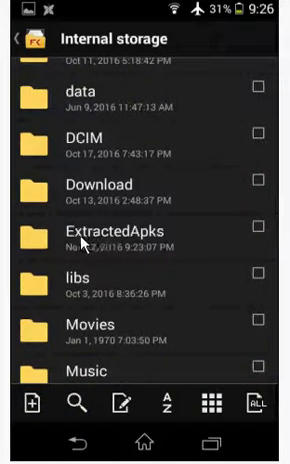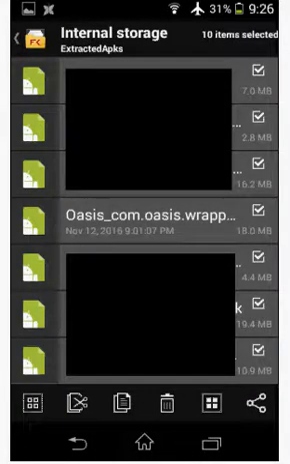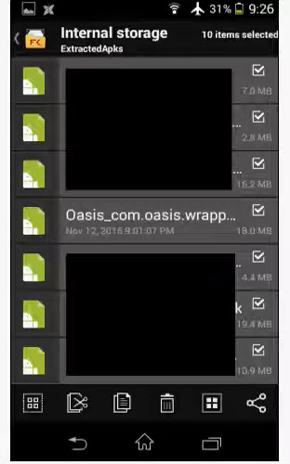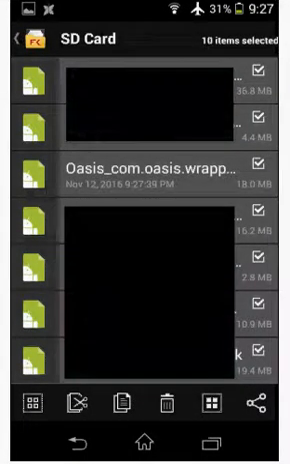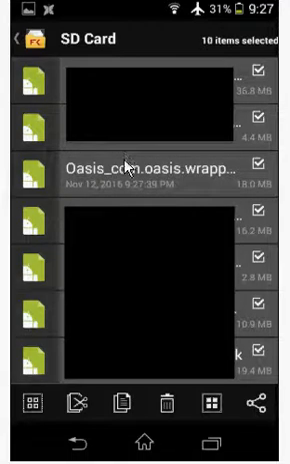I went in the extracted APKs folder of the internal storage of my device, and lo and behold, I found my APK installer file. I checked it, I copied it, I then navigated to the SD card, and I pasted the APK installer files to the SD card, and as you can see on the SD card, I had it right here.